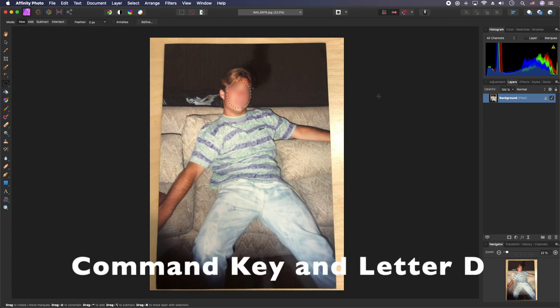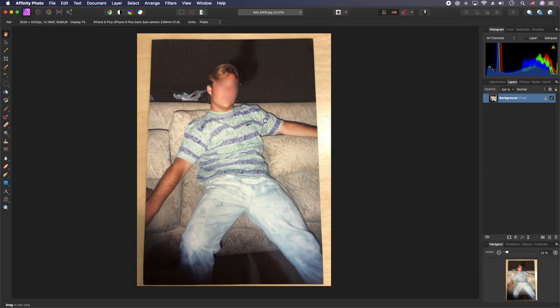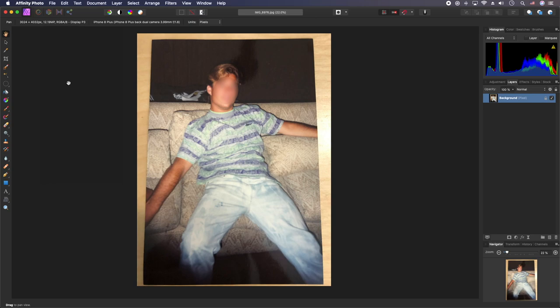And to deselect, hold the command key and the letter D, and it'll deselect. Okay, now we'll click on the hand here so we can kind of move it around where we want. But at this point, I'm finished. Let's go ahead and save this file out. So we'll go to File and Save.